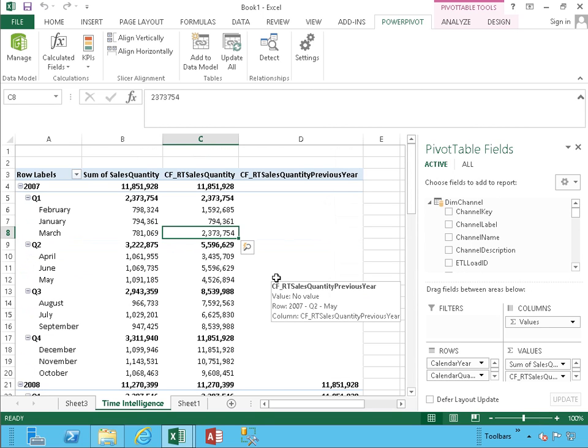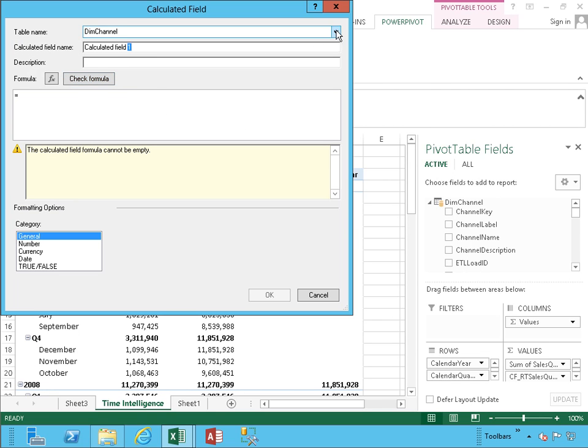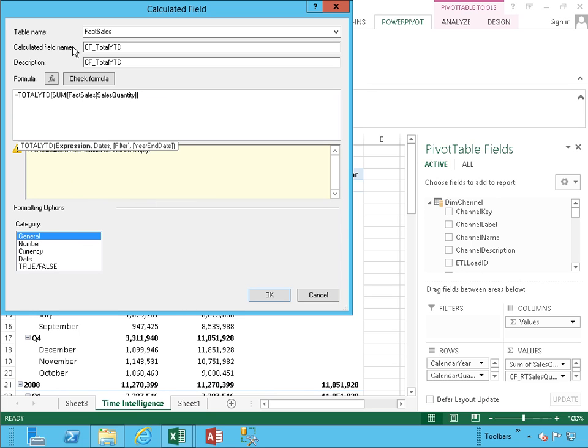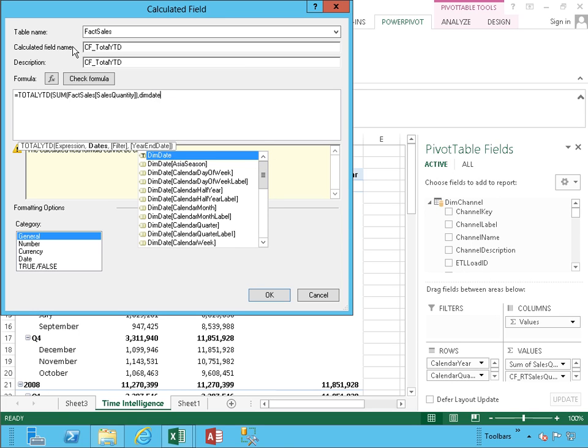What other way could we use to calculate a running total? Let's try this other formula. And call it CF total year to date. I'm going to fix this typo. And I'm going to start using total year to date, sum. We're going to do the sum on fact sales quantity. So we're going to choose that attribute here. I'm going to close it, and once more we need to tell it a date. Dim date and the key.